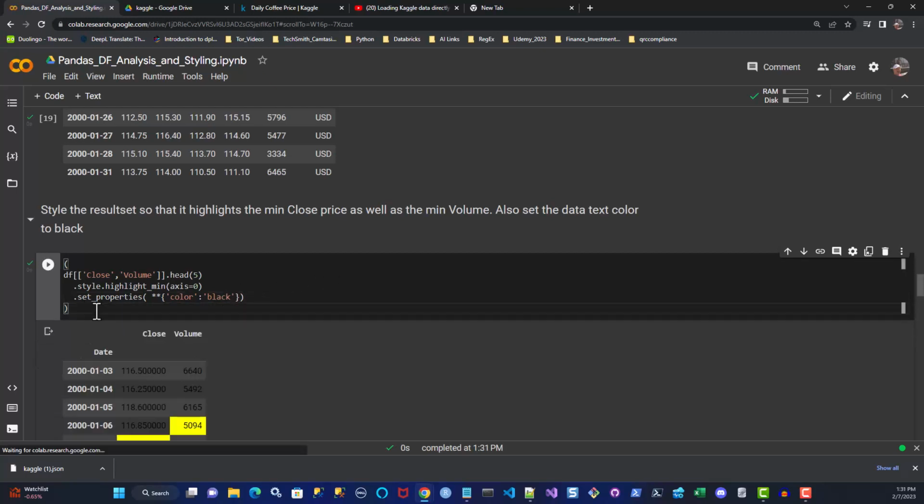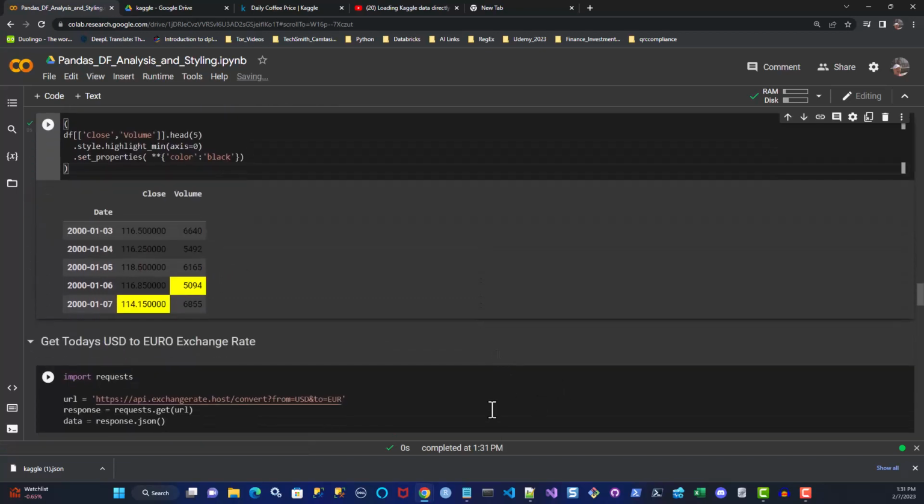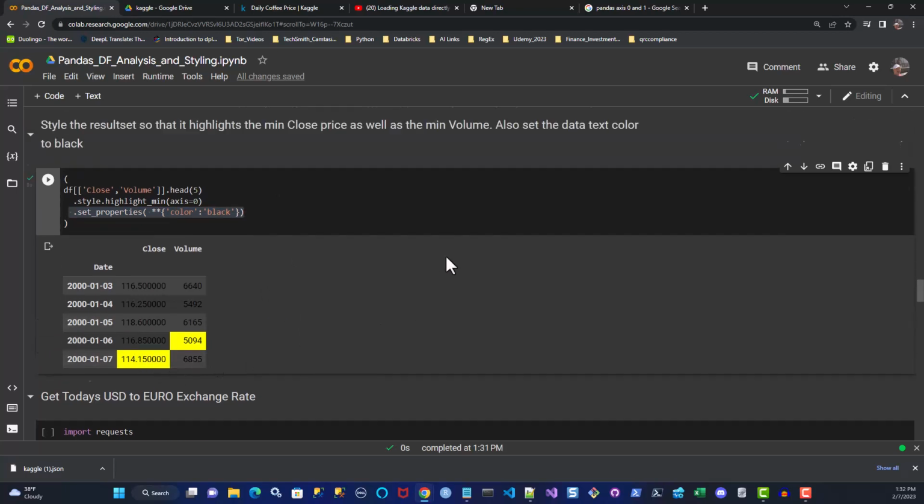So I'm going to do Control Enter, and here you can see it went in and it looked at the close and the volume columns because those are the ones that I wanted to see. The top 5 rows, or the top first 5 rows, I should say. So as you can see, it went by row and it found the min value here. So it finds the min, and then the other property I'm setting is all the text to black. So as you can see, that's highlighted in this one.